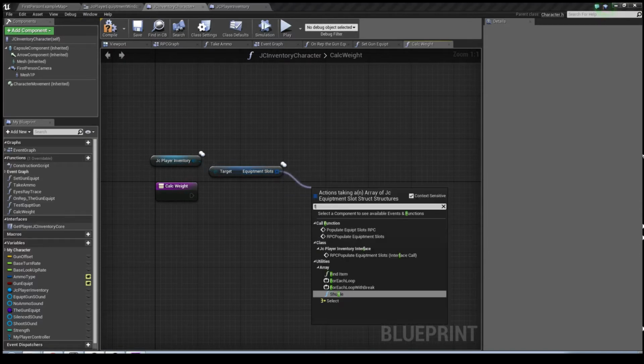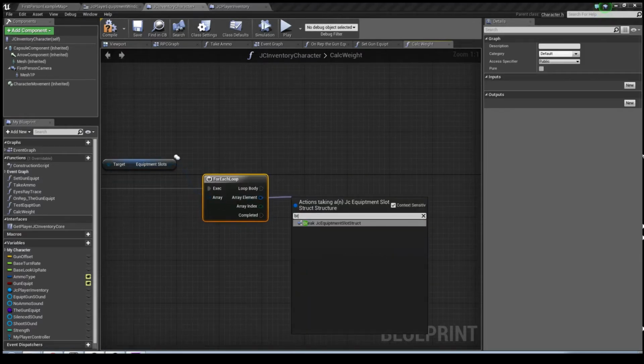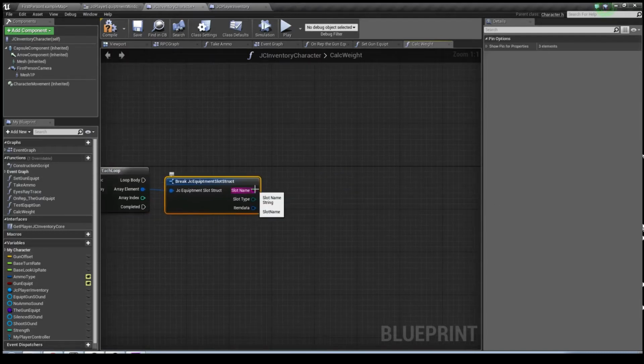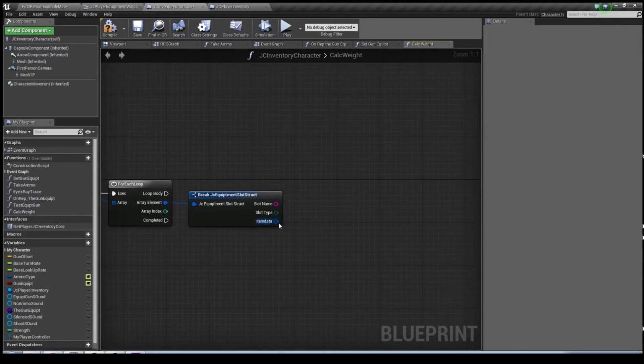And we can use a for each loop to go through that, and let's just have a look at what that contains. Okay, so when we break it down, we can grab the slot name, the slot type, and what item is currently in there. And that's fantastic because you might need that information.